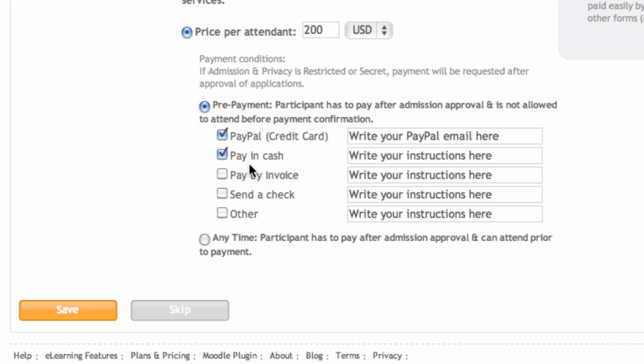PayPal, credit card, paying cash, invoice, check, or any other that you want to define. Now let's define your PayPal information, which means that you just add an email to which PayPal would send this money, which means you do not need a PayPal account in order to receive money.